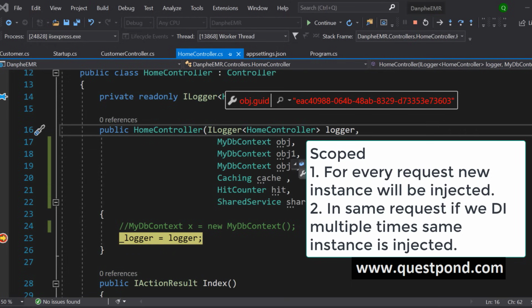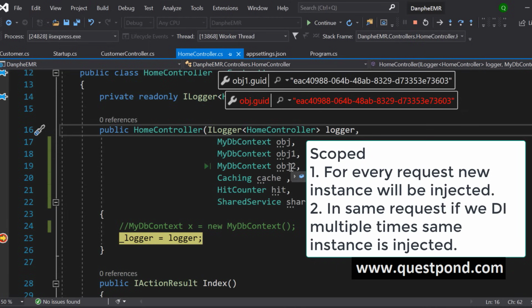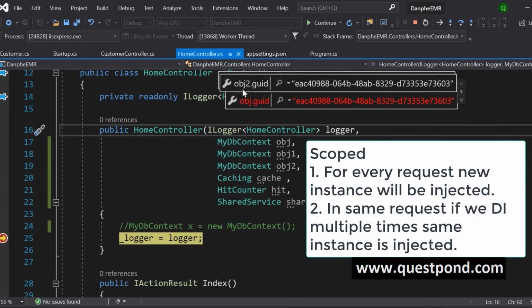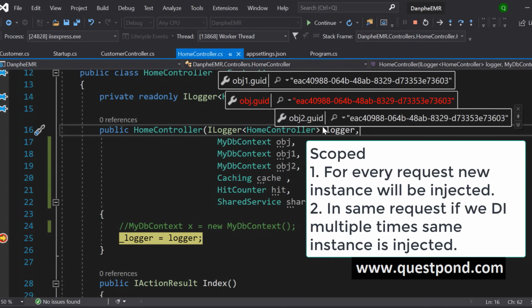Let us look into obj1. If you look at obj1, the same instance. If you look at obj2, the same instance. So you can see here, within the same request, the scoped will dependency inject the same object. So if you ask many times for the object, it will be dependency injected with the same instance.